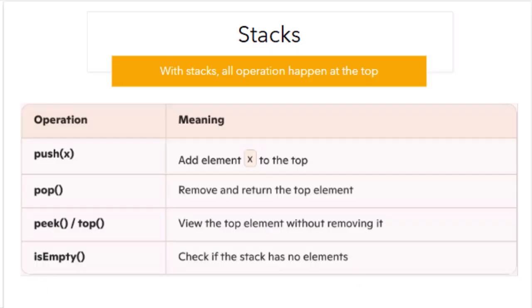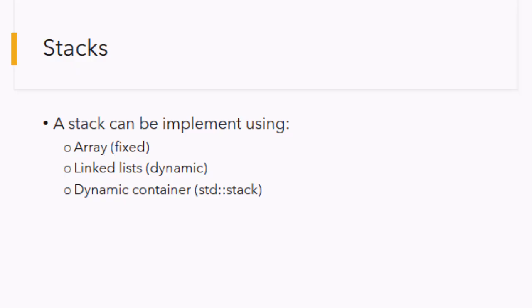And if you want to see what's on top of the stack, then you would have to write a peek function. Okay. Now, a stack can be implemented using an array, linked list, or dynamic containers, right? And if you know how to implement an array, implementing a stack would be pretty easy. So for this tutorial, we're going to implement a stack using an array. And then in the next video, I'm going to continue this series where we implement a stack using a linked list and implement a stack using a dynamic container.